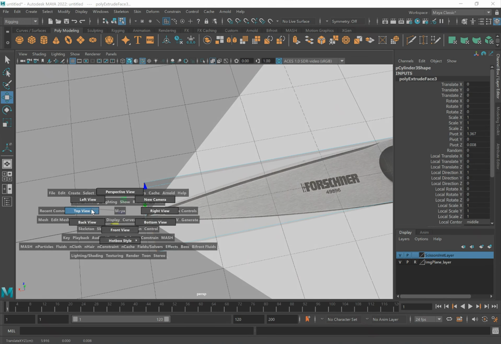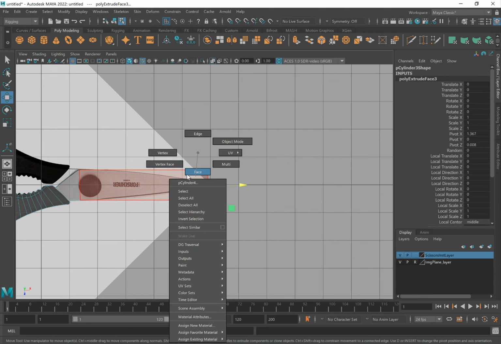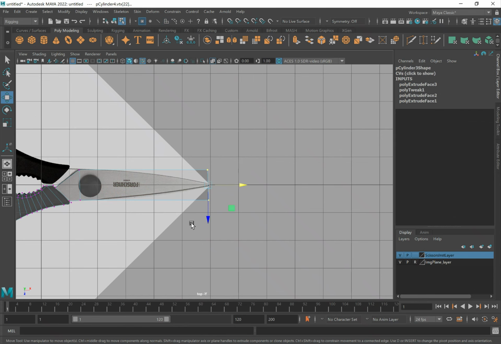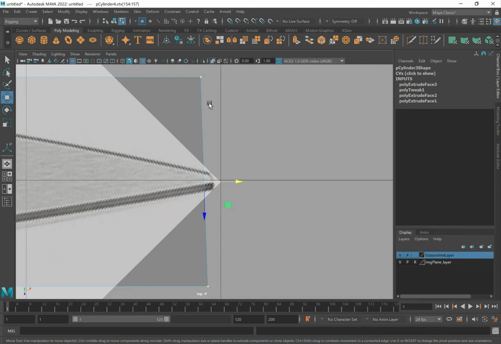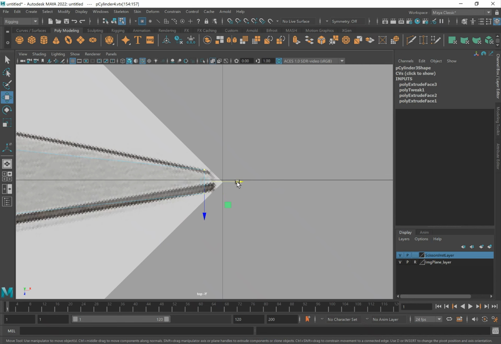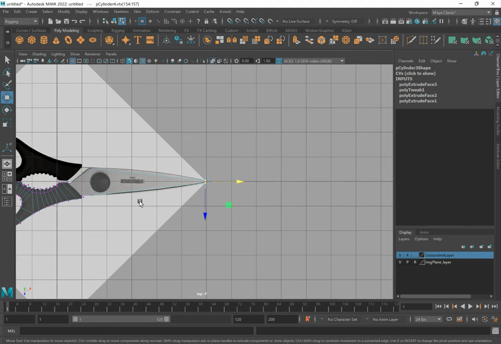Okay, go to the top view. Okay, so what I'm going to do is scale this to something like that. And you can tell that this is not aligned, so I'm just going to click and drag here to make it aligned. Okay, and move it out a little bit.